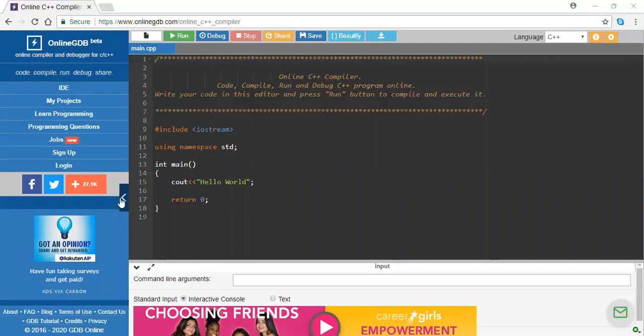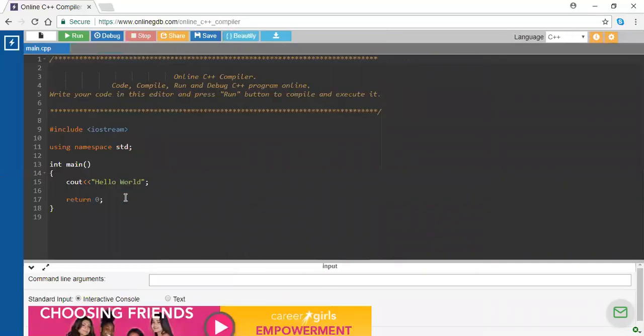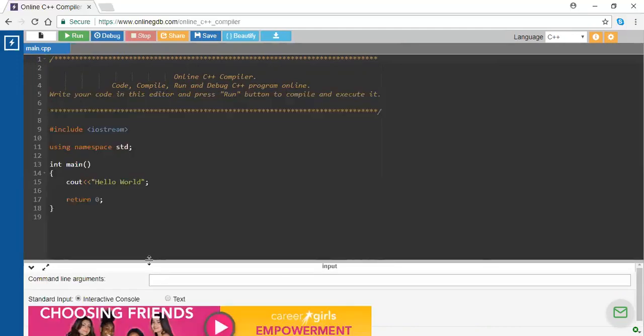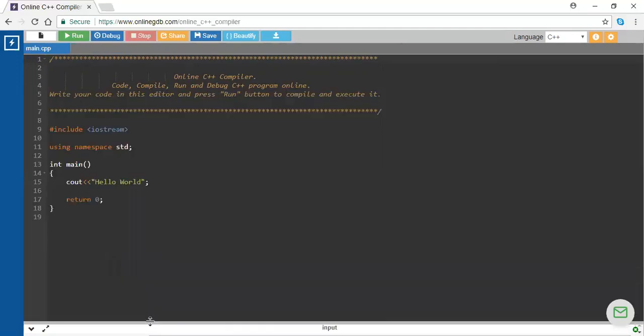You can minimize whatever you don't want to see. Just minimize this part and this part, the bottom part. After you execute the program, you will see the output in this part. You can minimize it also if you want, by doing like this if you don't want to see it now. After that, you can see it after you run the code.